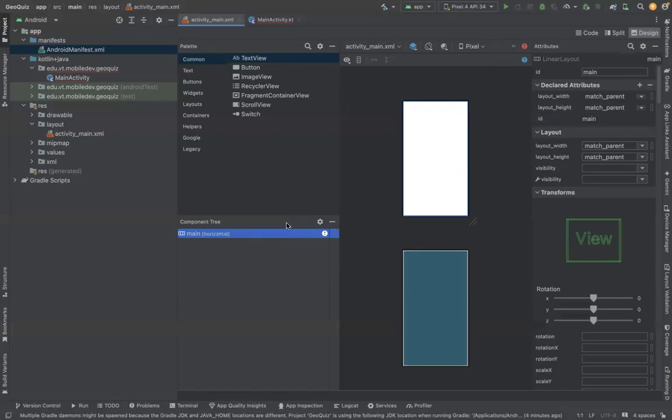So this is horizontal right now, but there is some. So this is the linear. So just give me a second here.